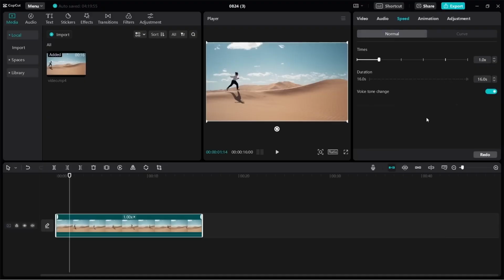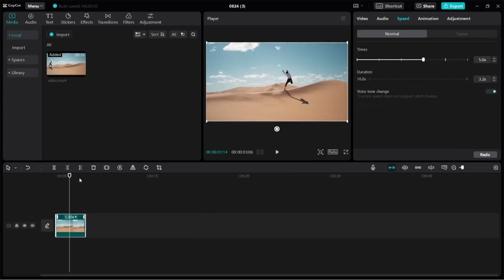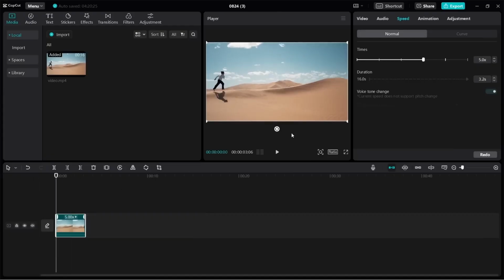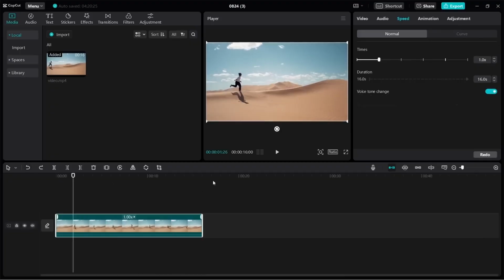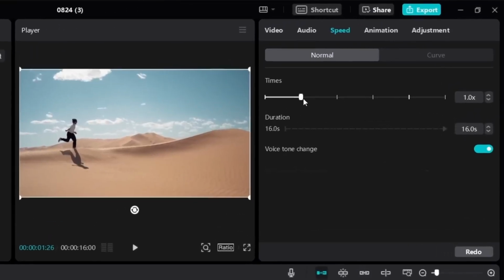Now listen, what if you want to speed up a specific part of the video? What you notice is if we change this to, let's say, 5 times the speed, then you'll notice that the entire video clip will be sped up, right? It will be increased at the same speed. But if you want to have more control, then you will need to use the speed ramp feature. So make sure you change this back to 1 time speed.